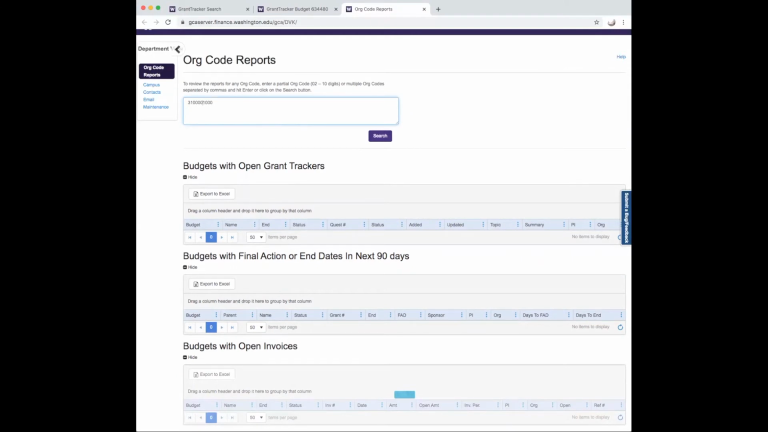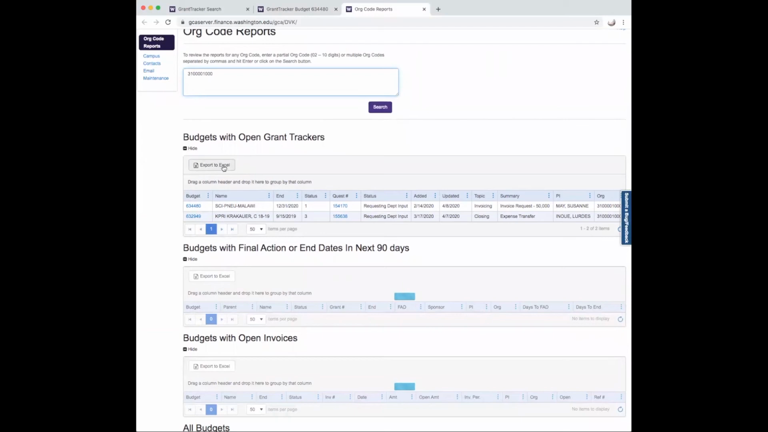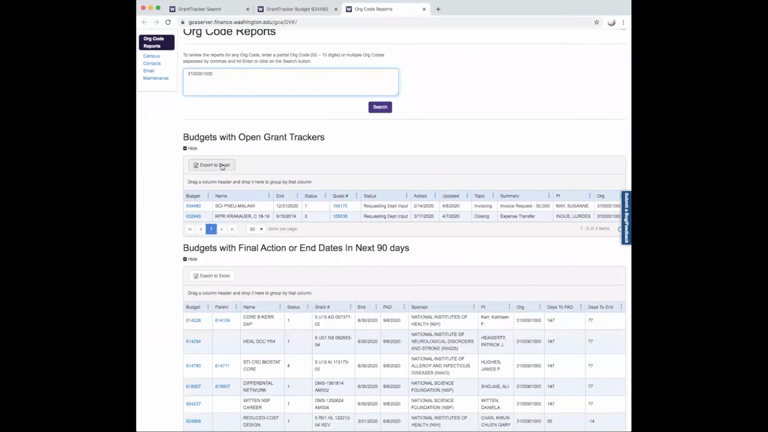Well, I'm missing a 0. That's why. So here the lists are starting to fill up. And these can be exported to Excel for further manipulation, or you can filter them however you like with the columns that are provided here.